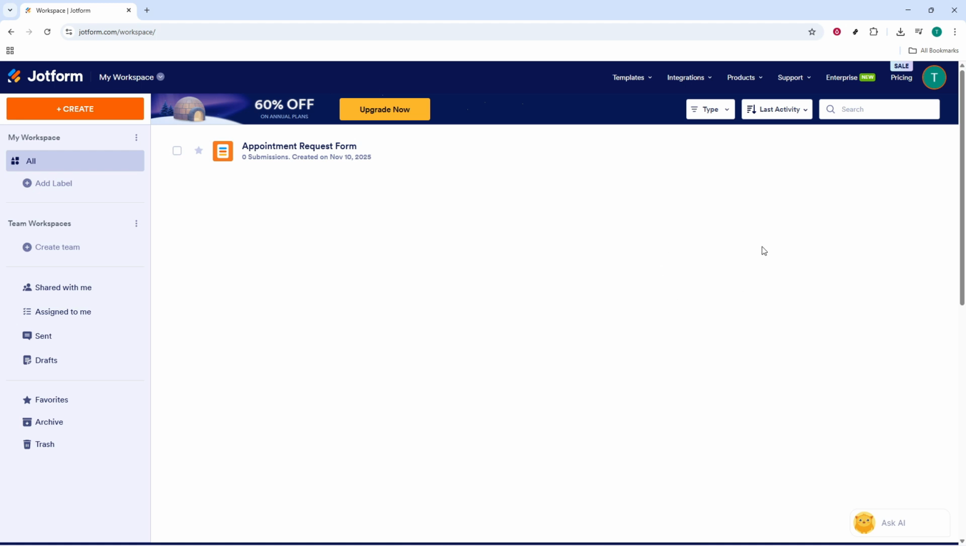Follow these steps, choose the sign-up method that fits you best, and you'll be ready to build and share forms in no time.